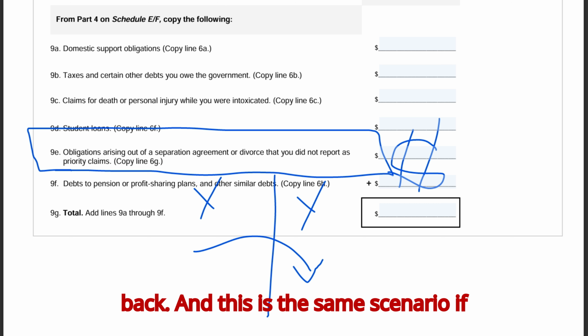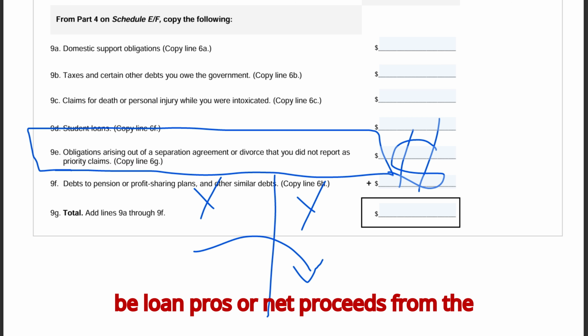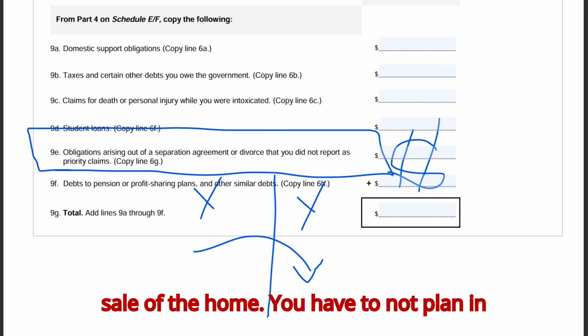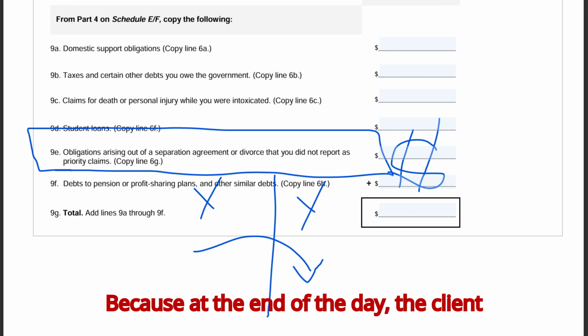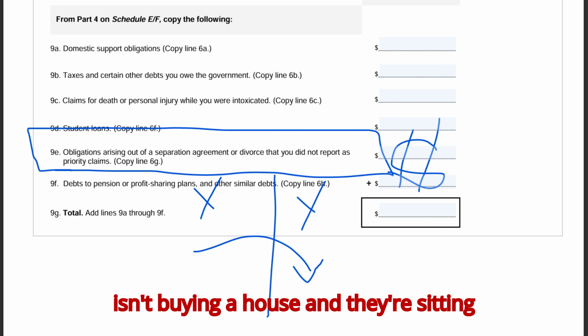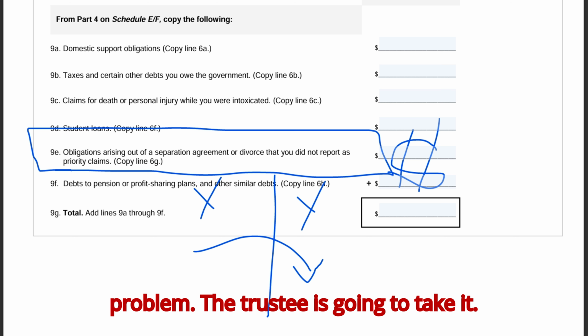And this is the same scenario if there is going to be loan or net proceeds from the sale of the home. You have to now plan in advance, how is this going to work? Because at the end of the day, if the client isn't buying a house and they're sitting on $40,000, there's going to be a $40,000 problem. The trustee is going to take it.